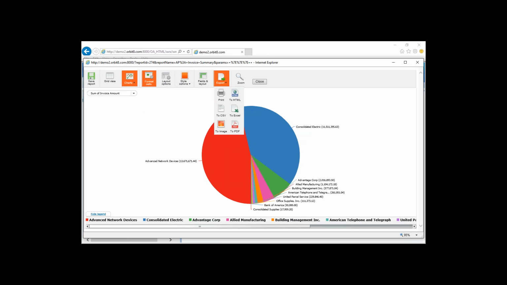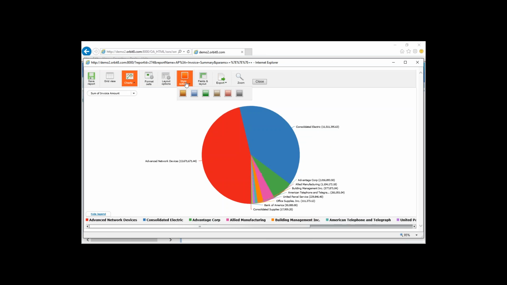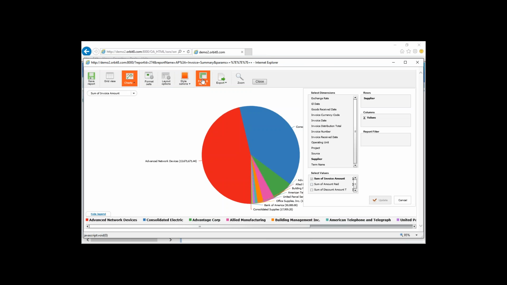Format cells we went over, that is the grid view feature. Layout options, grand total, subtotal positions can be configured in the layout options. There are also style options as far as colors go. Fields and layout is the icon that we used to actually create our pivot here. So that is available, and then export and zoom.